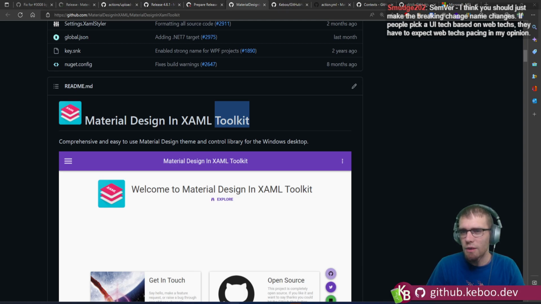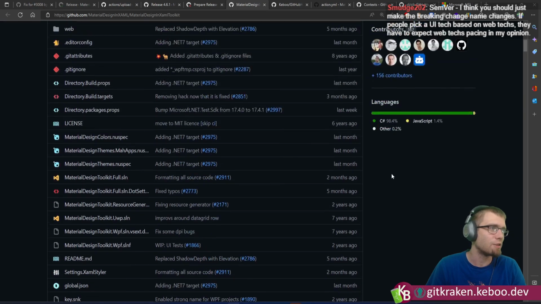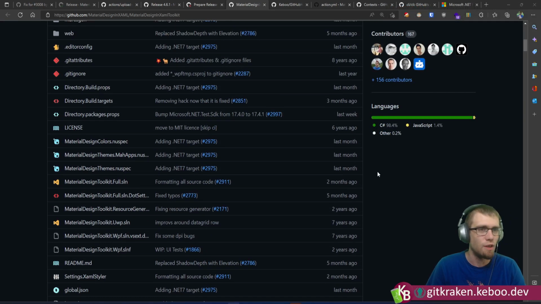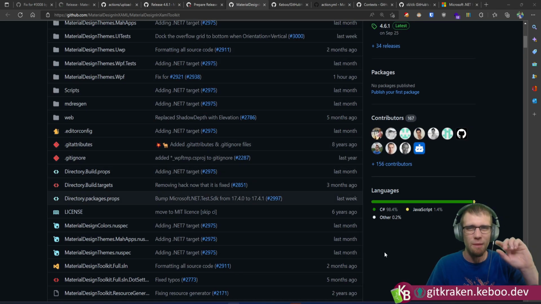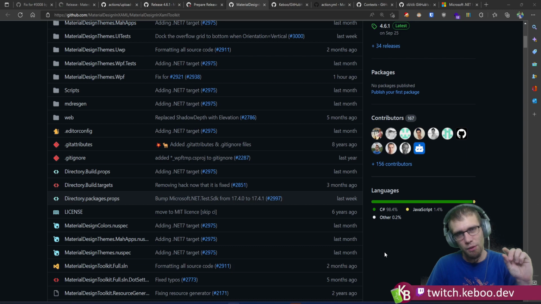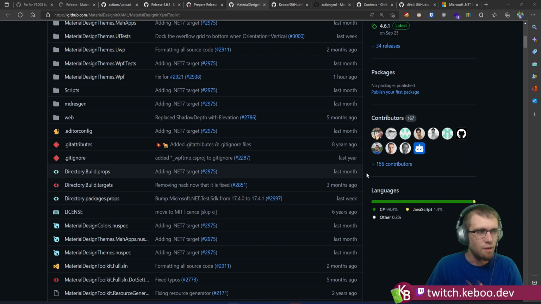Semver, let's see, what is that? I think you should just make the breaking name changes. If people pick a UI tech based on web stacks, they have to expect web tech's pacing, in my opinion. Yeah, and I try to balance. There's a balancing act here too, because Semver's definition of breaking change, in C#, is already kind of a little ambiguous of whether we're talking source-level breaking or binary breaking change. And then with this library, there's also the concept of visual breaking change.